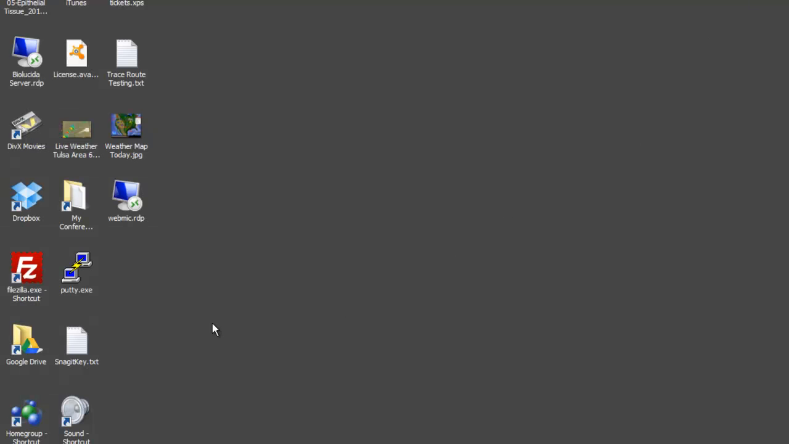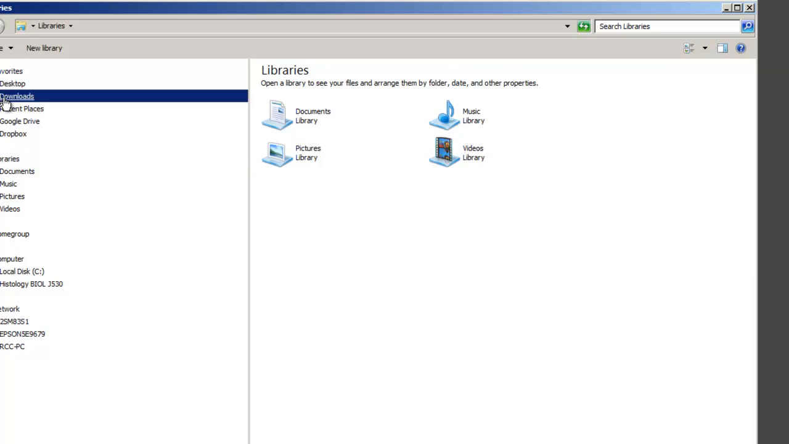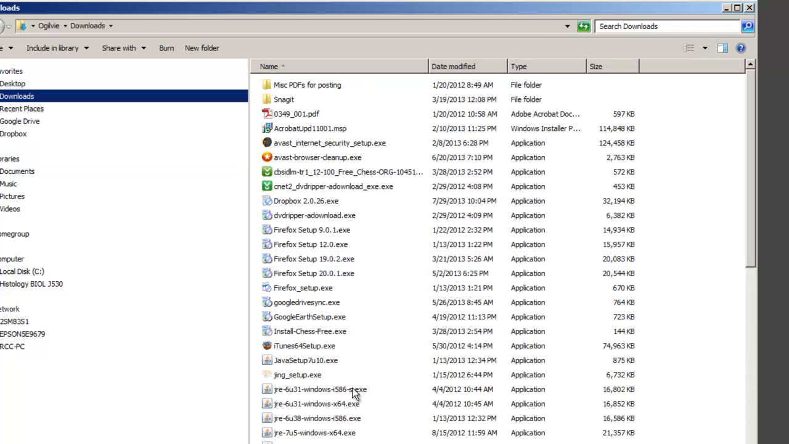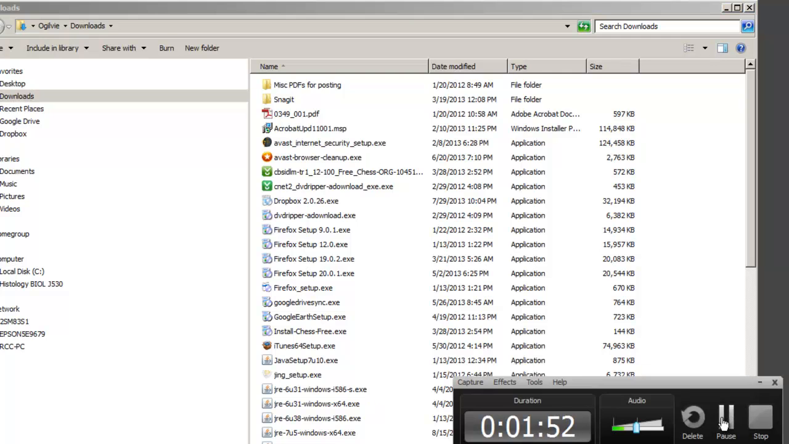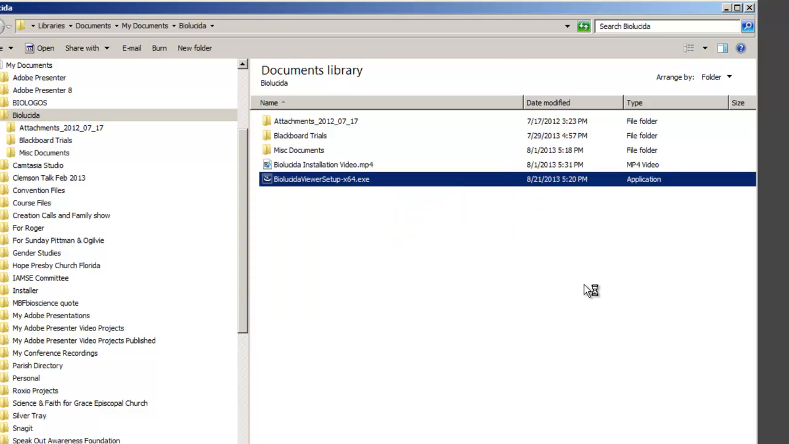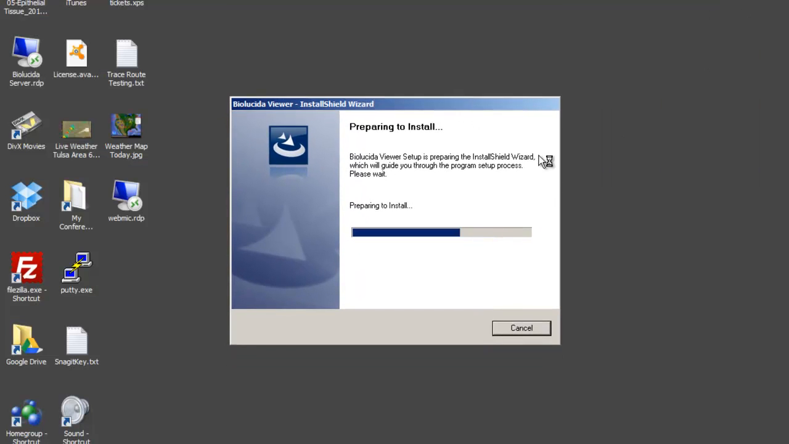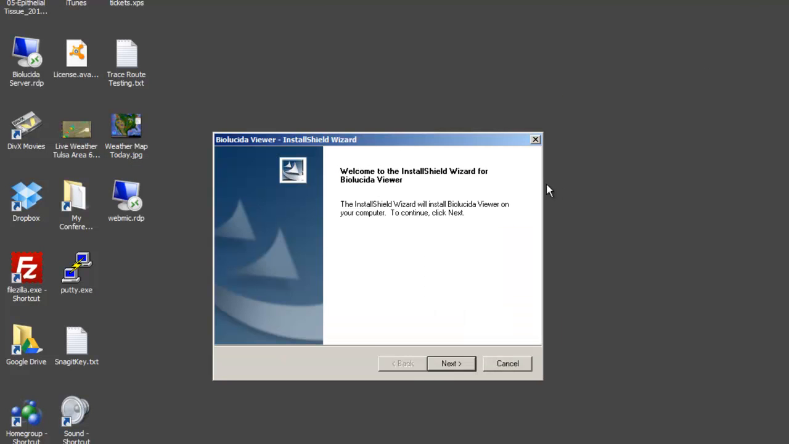And so I go to my folders, and I'm going to find in the downloads that file. While I'm looking for that, I'm going to pause this recording. Okay, so here's the file where it came into my computer, and I'm going to double click on that and run it. And so I can close this in the background, and now we're installing Biolucida Viewer.